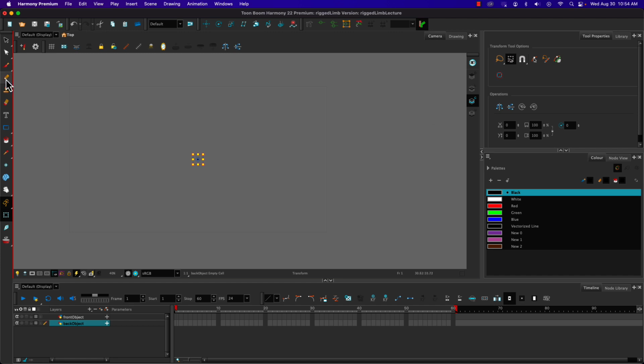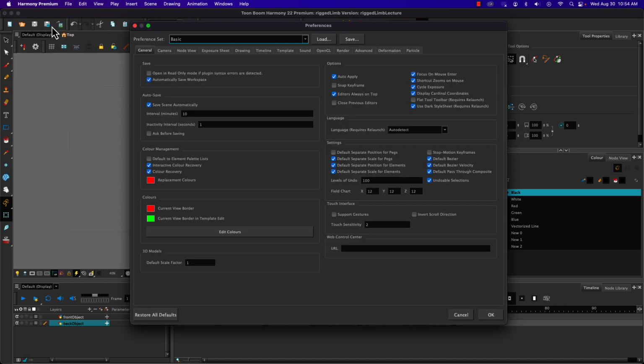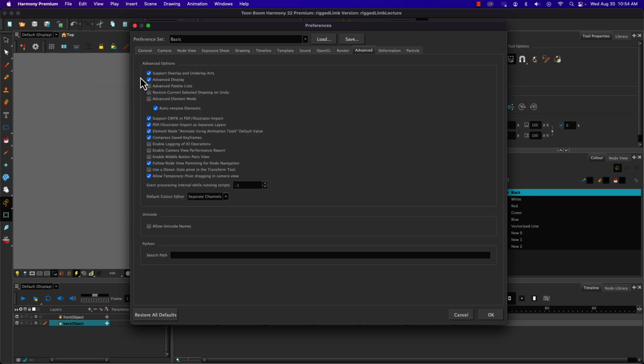So the first thing we want to do is understand a little bit about how the cutter works. Part of what needs to happen with this, we do need to make sure that we've gone into our preferences, which under Mac is under Harmony. On Windows, it will be Edit Preferences, and then under Advanced, we need to make sure that we have support underlay and overlay art layers because those will become useful as we work.